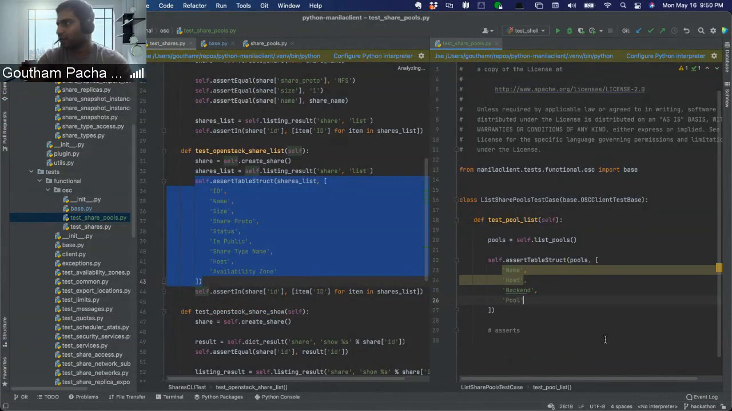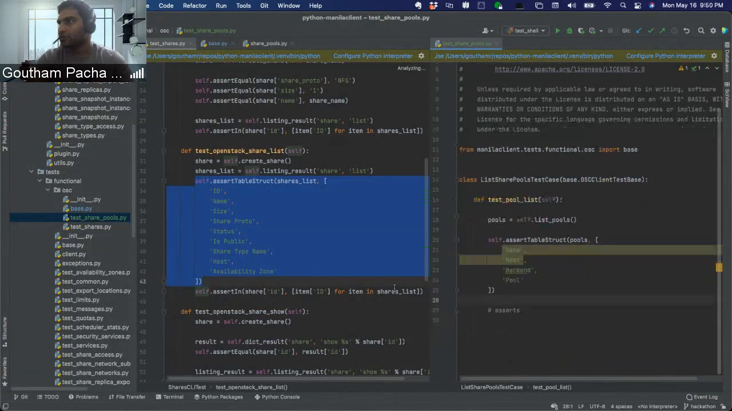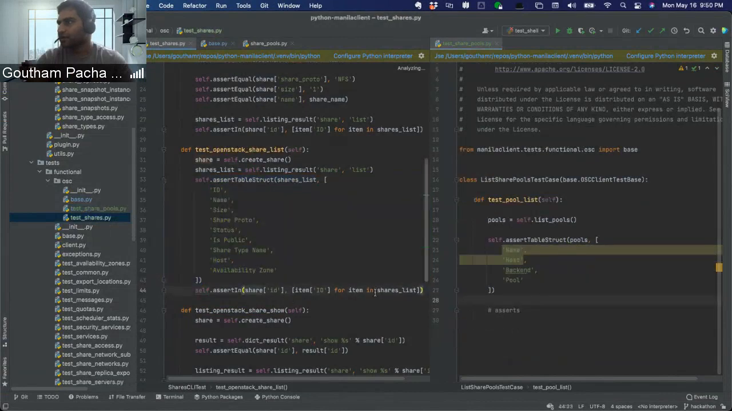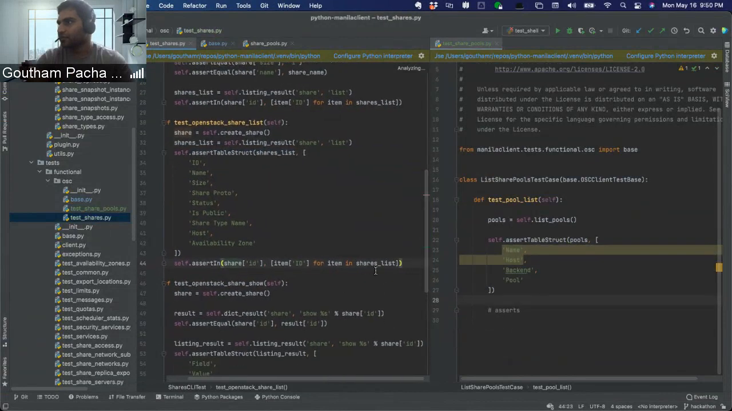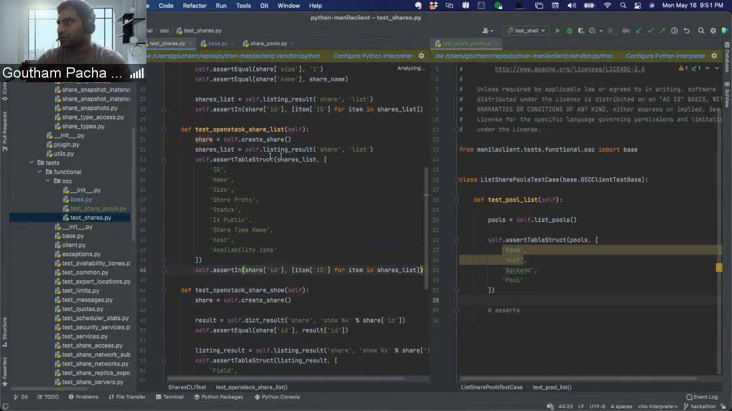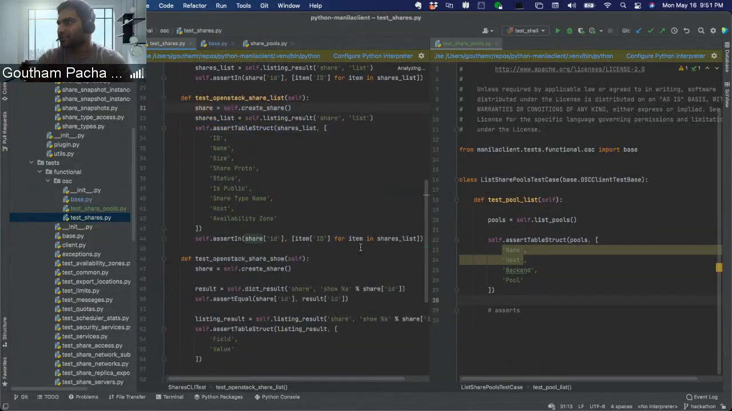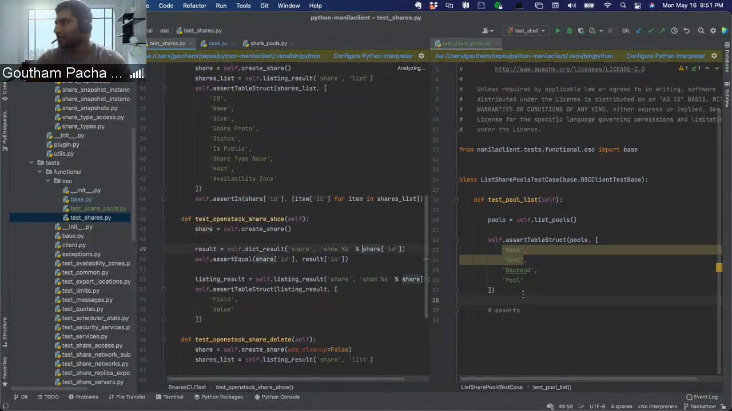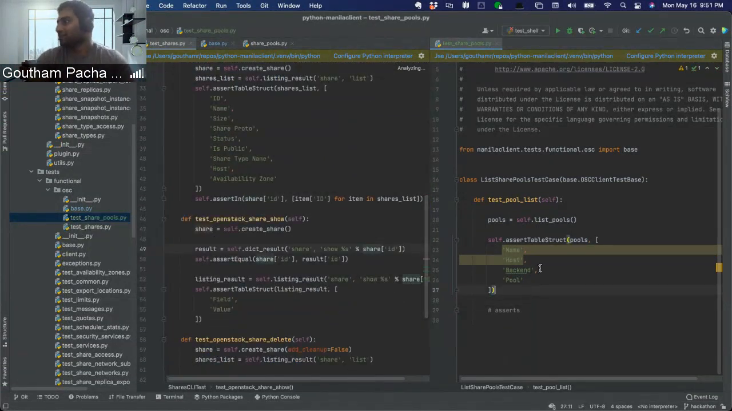Pool. Okay. Anything else? And we're also looking at this share that she's creating, which she's asserting, which is a good test. But in our case, we don't really know the backend, so let's assert the pool structure. And what else can we assert?